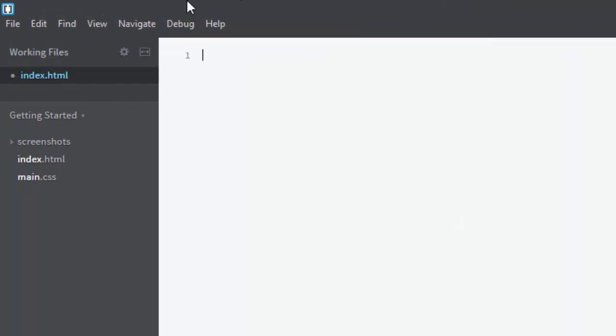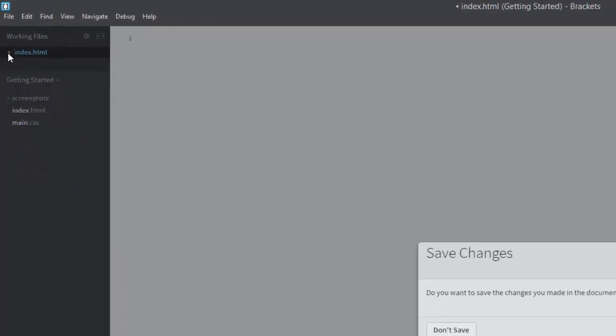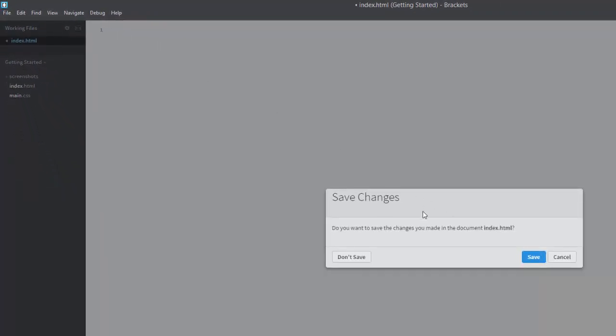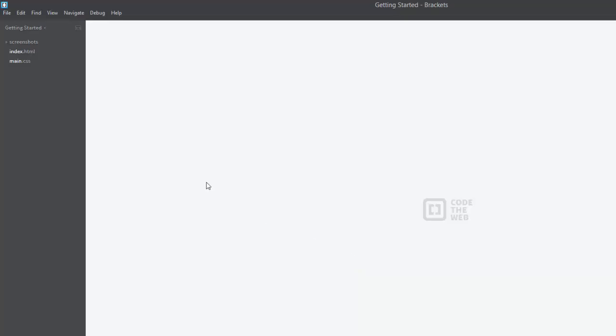The project bar shows a list of files that you have in your project, as well as a list of files that you currently have open. Here in this example, we have a file, index.html, which is open. The circle next to it indicates that there are unsaved changes to this file. Clicking the X next to a working file will close the file. You'll see a prompt asking you if you want to save the changes. Now this file has been removed from our working files.